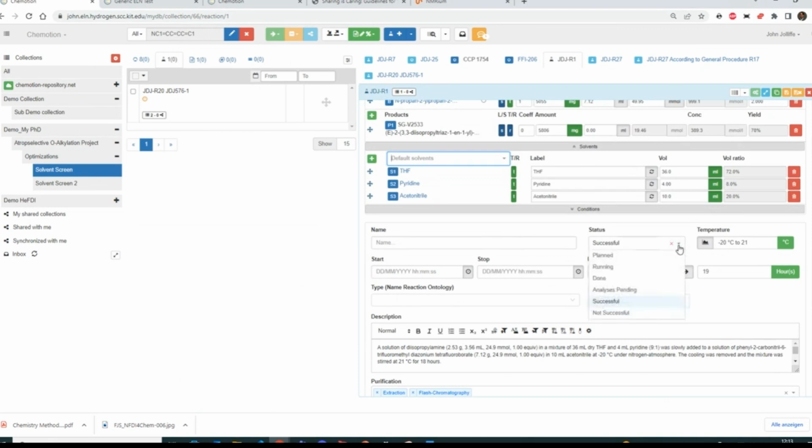This is a really neat feature. Status, especially for people that are looking at your lab book later. I've looked through many paper lab notebooks, and I've come across experiments where I was like, has this experiment actually been done or not? So this is a way of indicating I'm planning this experiment, I'm in the process of doing it, I've done it, all the analyses are pending, or it was successful, or it was not successful. So this is a really neat feature of indicating these things.